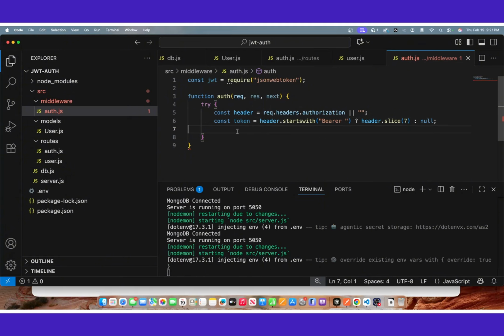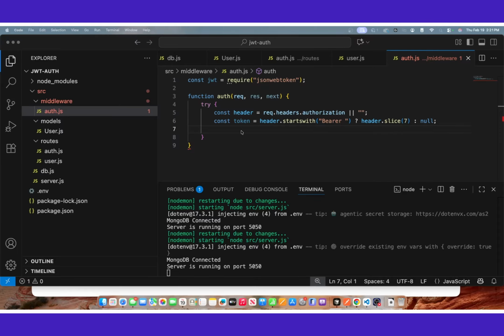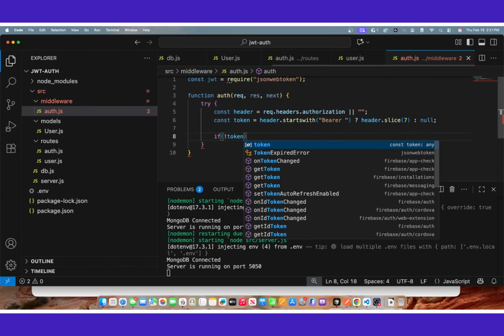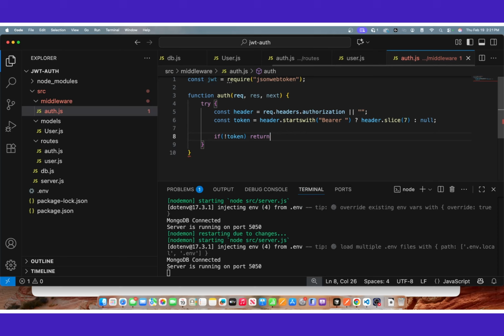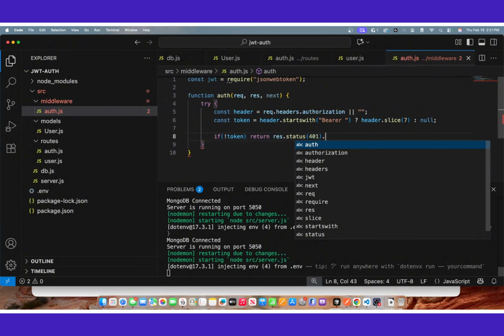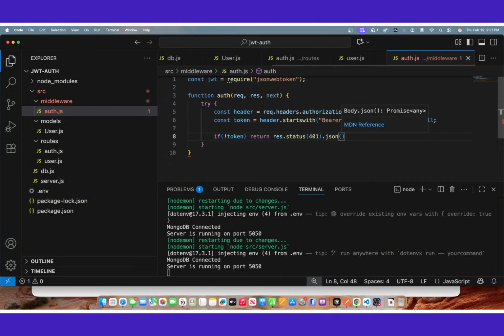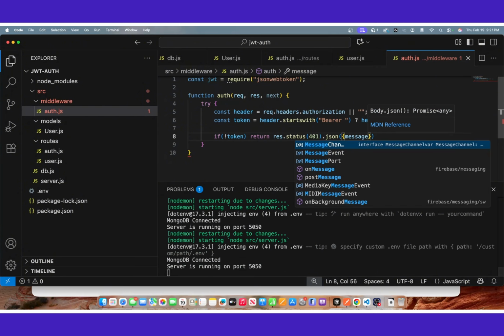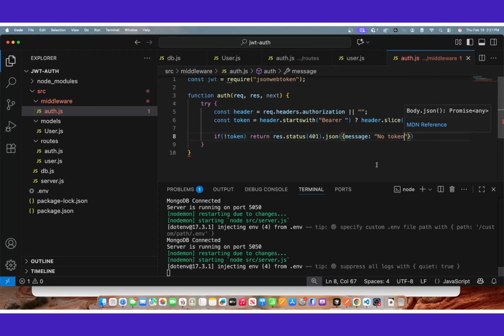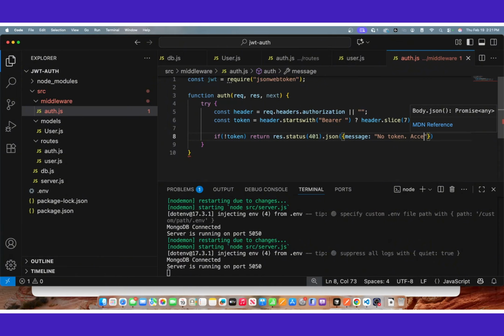Okay, so now the next thing we're going to do is to check if the token exists. So we're going to say if not token, we want to return res.status, and then here 401 because it's basically just an error, and then here the message is going to be no token, access denied. Okay, so we want to deny access if no token exists.